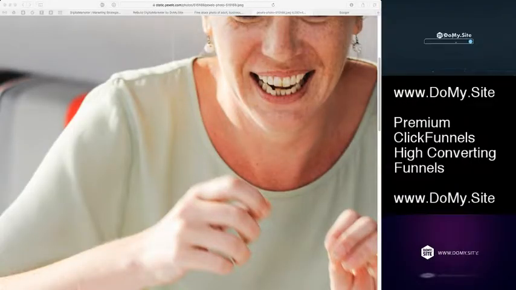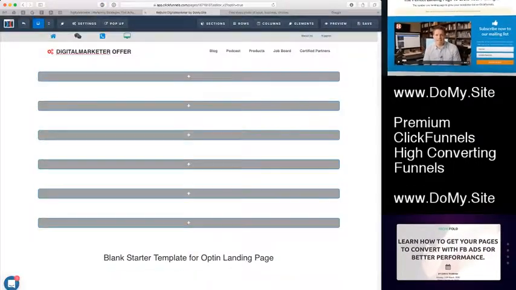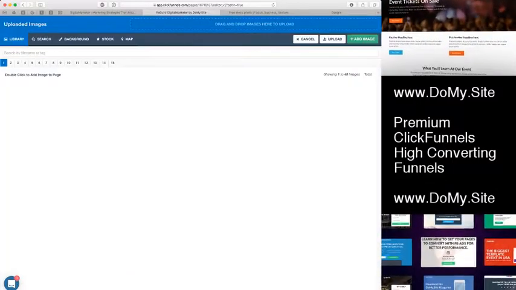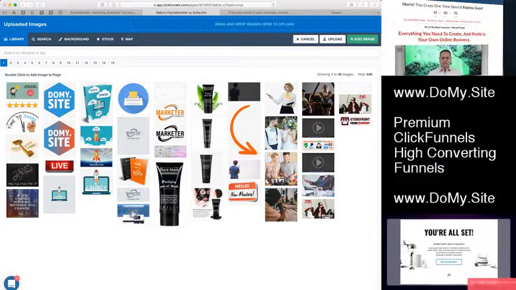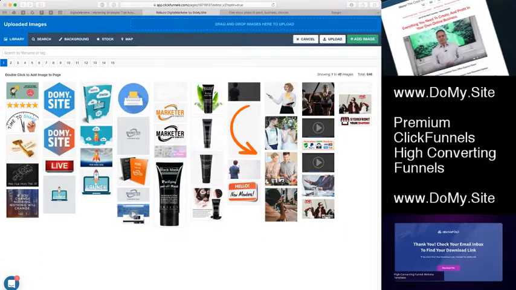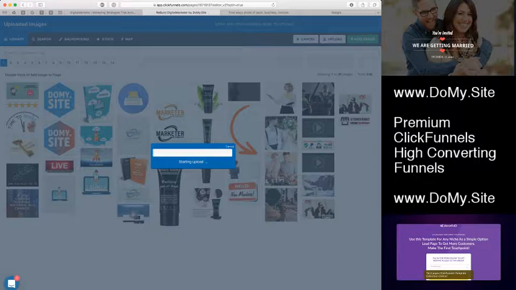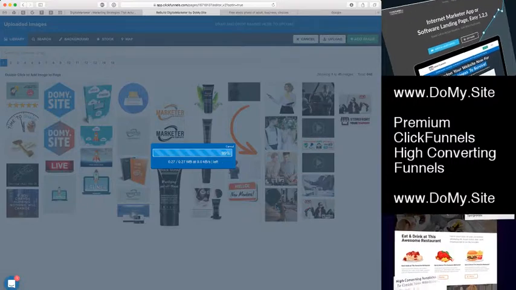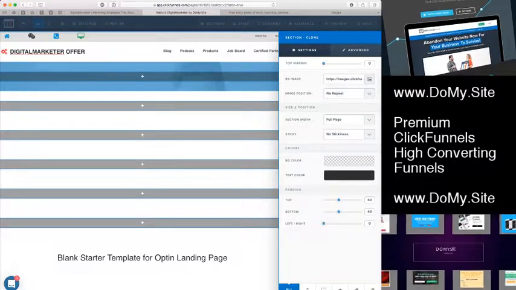To the live screen. I'm gonna add my background first. So edit the section, background image. Then I'm gonna choose my background image that I just created. I'm gonna upload it. Then I'm gonna select it by add an image. I'm gonna choose the background position as 100% width.